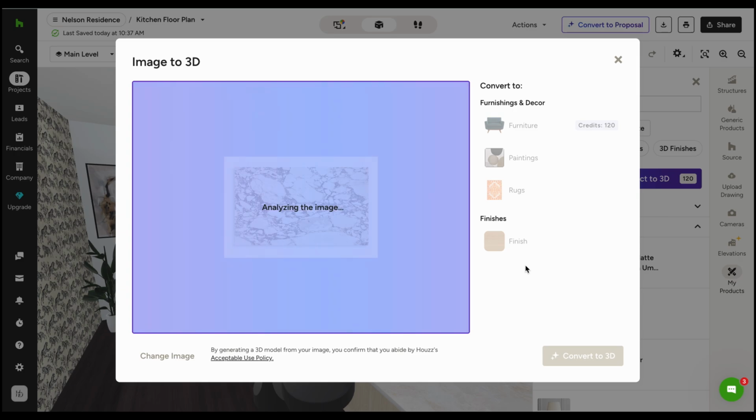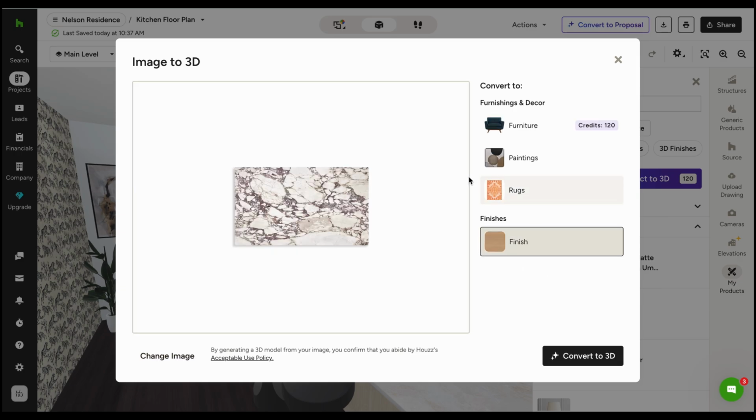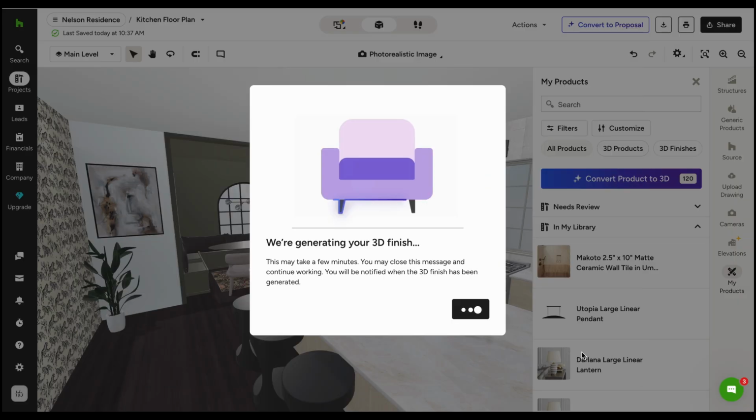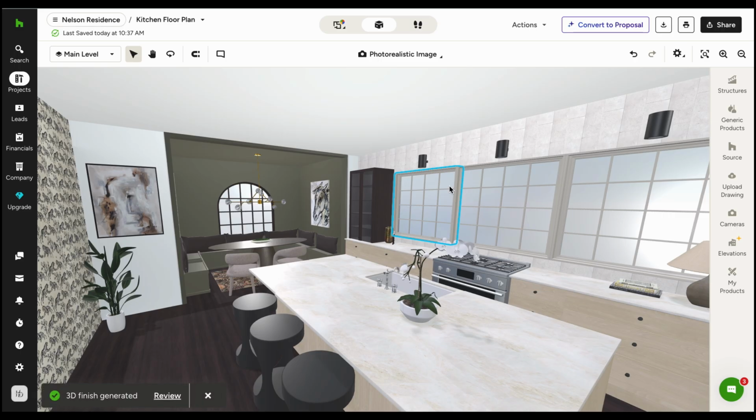If you haven't added it yet, you can also click Create Product right here to input the name, image, and vendor details. Once your product is selected and you've confirmed it is categorized as a finish, click Convert to 3D. While the 3D finish generates, you can continue working on your plan. When it's ready, you'll receive a notification to review the result.